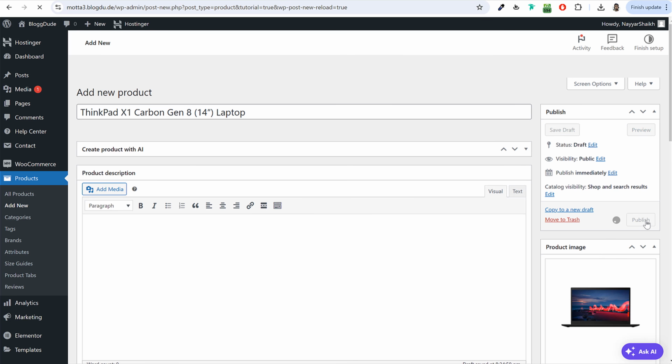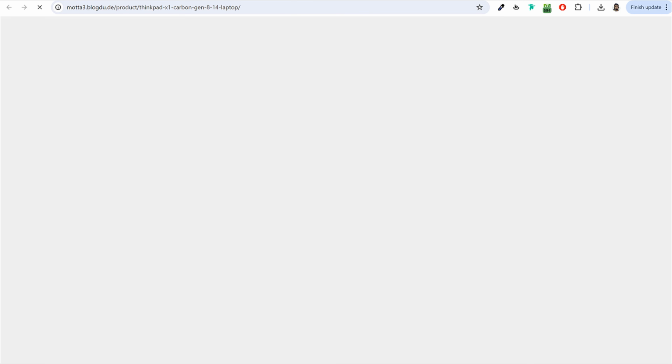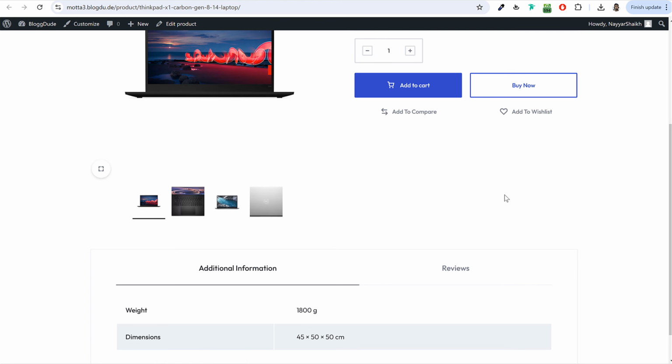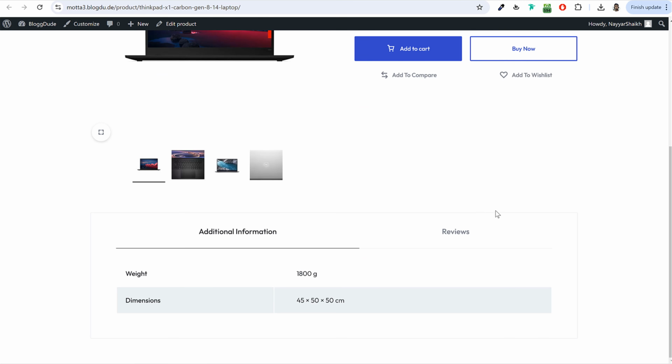Click on publish. Now, if you open this product in a new tab, if you right click and open this link in a new tab, this is how your product will look like. You can see the sale ends in 14 days. It says it is on sale. The regular price was 2,100 rupees. This is the amount that we are selling it for now, 16.99, and it automatically says that you are getting 400, you're saving this much amount of money, and there are 50 products in stock. So everything, all the details is given to you over here. You can see it automatically looks good.